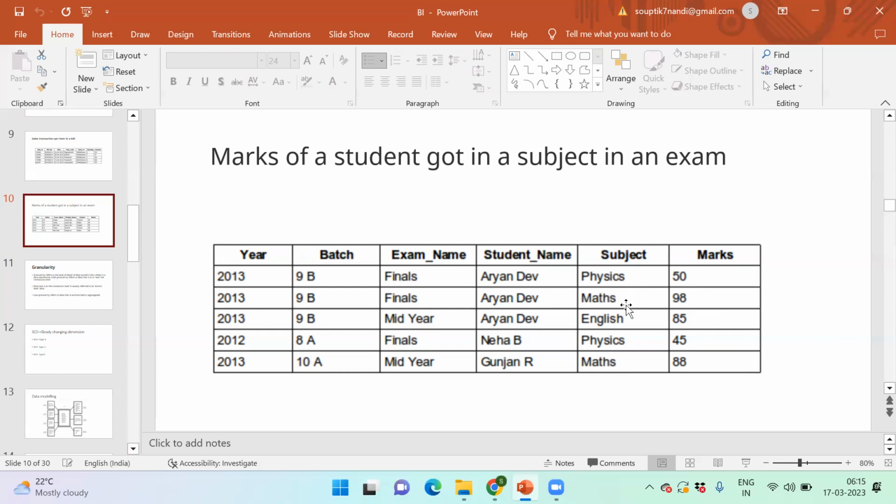If I also omit the exam name from there, then this row will also be merged. So the exam name should not be there. Rather, the grain should also be modified. That should be marks of a student in a particular year. This should be the grain at that time. The three rows will be merged.